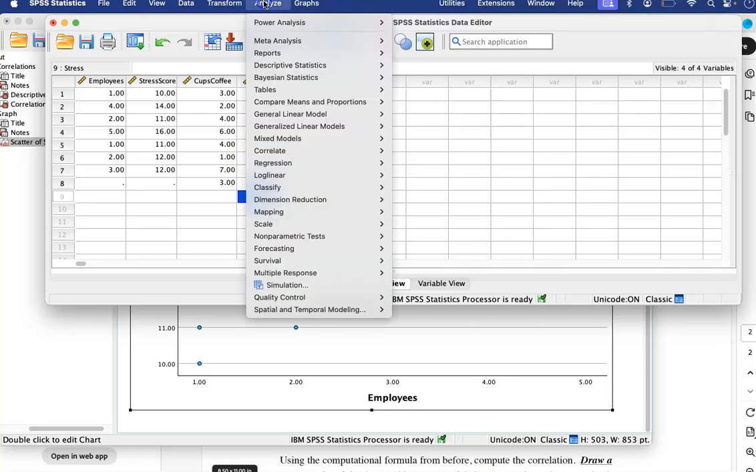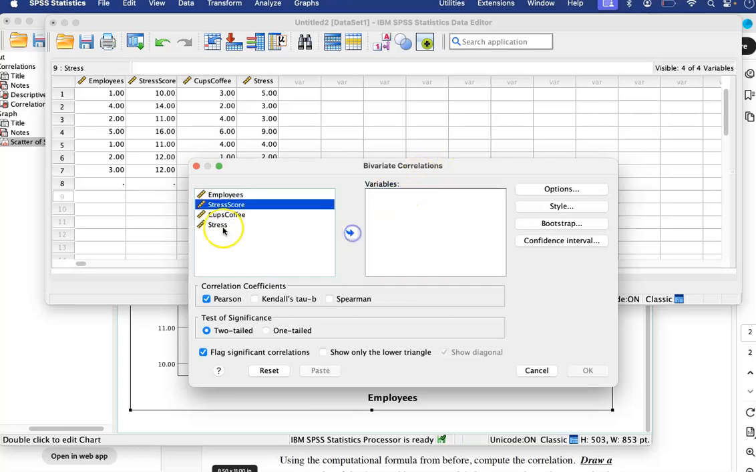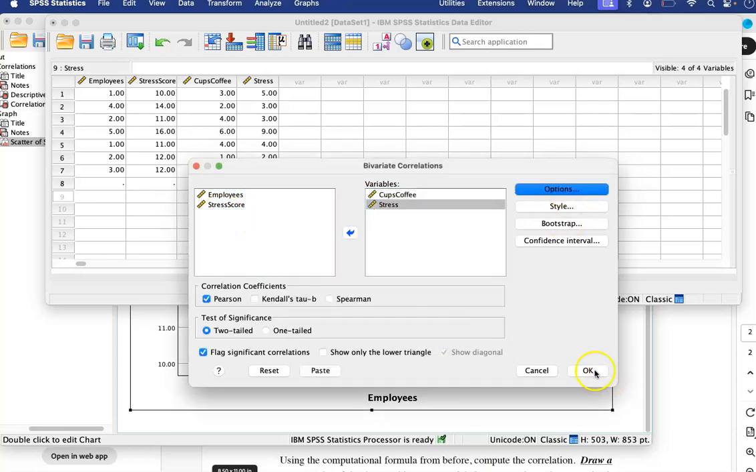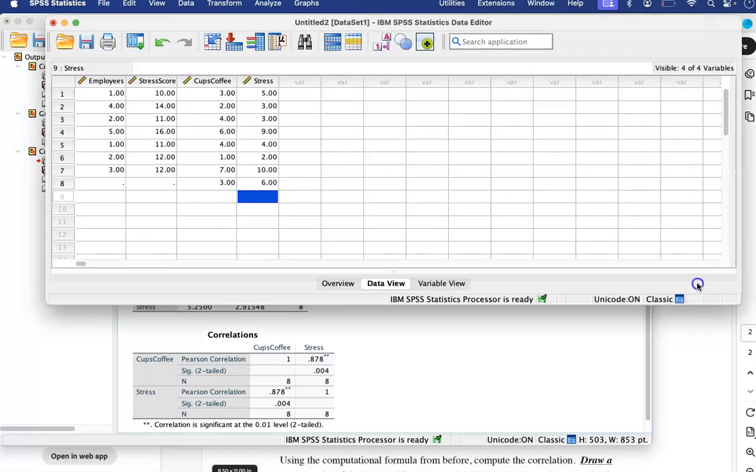So same thing again: analyze, correlate, go bivariate. If you've already been here, you got to get rid of those because we're doing cups of coffee and stress now. Options, make sure the mean's done. Say okay. All right, so now we've got the next one at 0.78. Leave that open there and go ahead and do our graph.